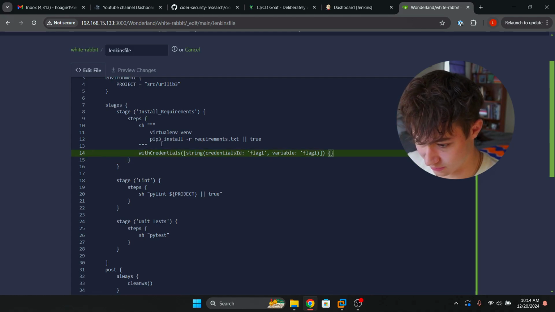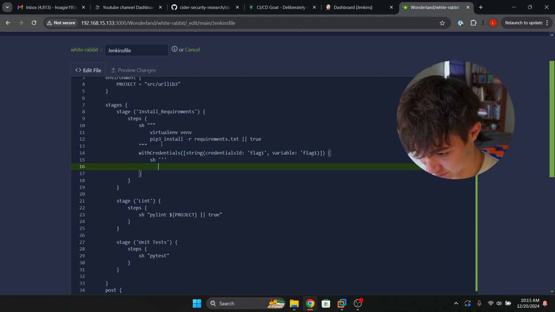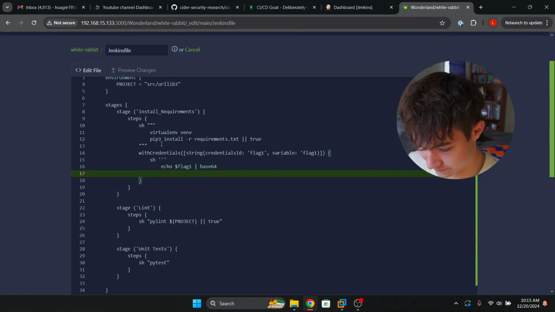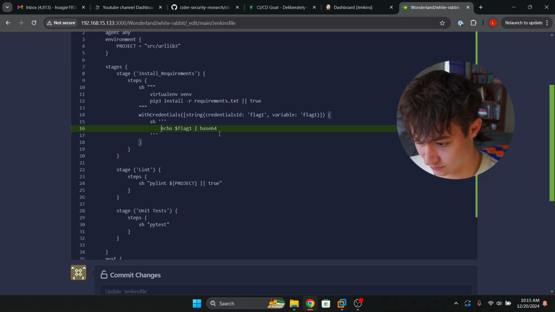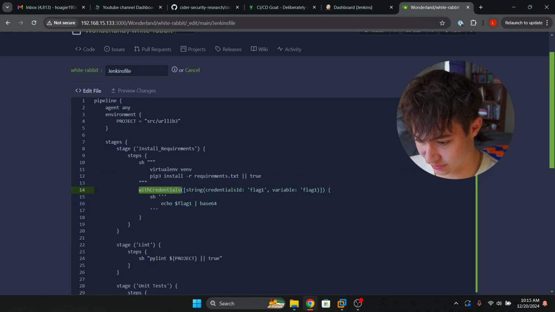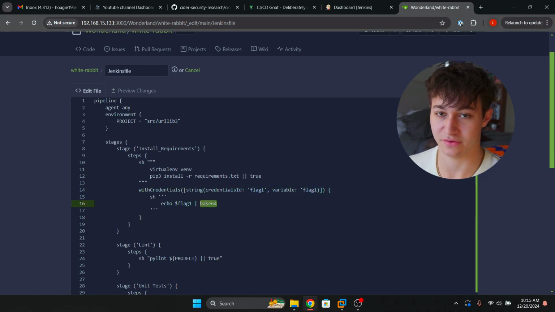And now we're going to add our command that we're going to run, like above, and we're going to say echo flag1 base64. And just like that, this looks good. It's going to take from the credential store, that's what this function's for, and find flag1, assign it to our flag1 variable, and echo it. We have to encode it, because if we don't encode it, when we look at the build output, it's going to mask it, and we're not going to be able to see the flag.